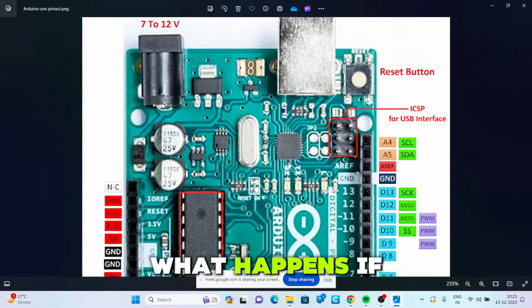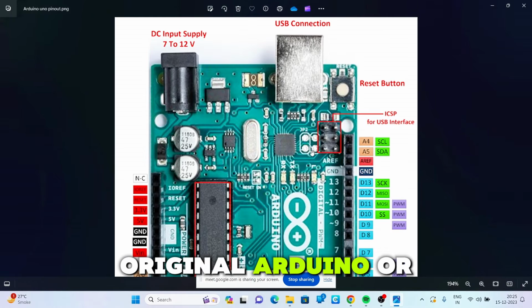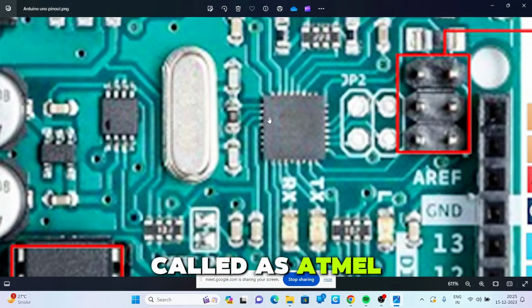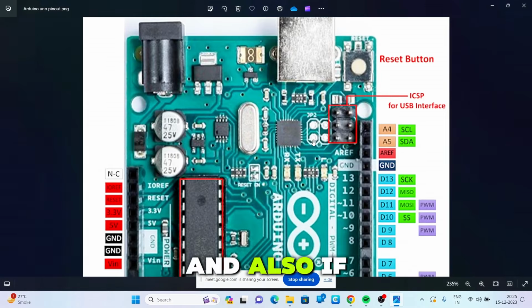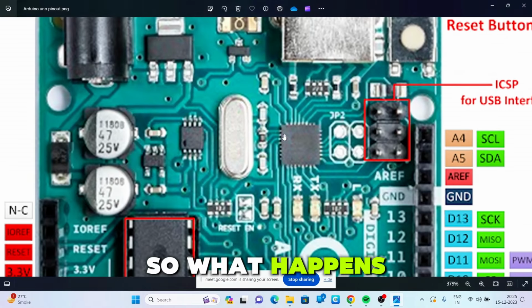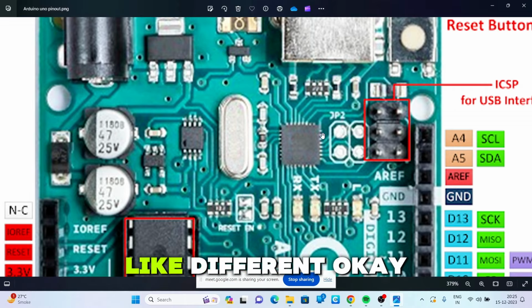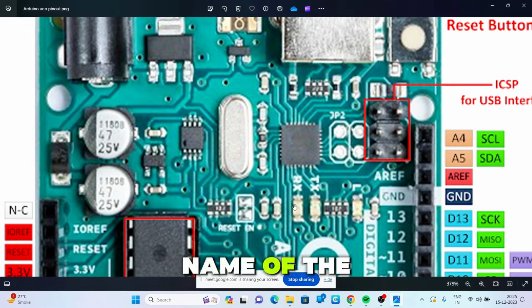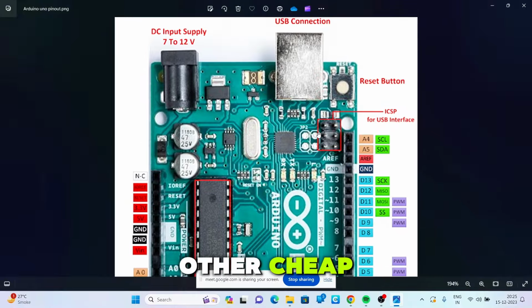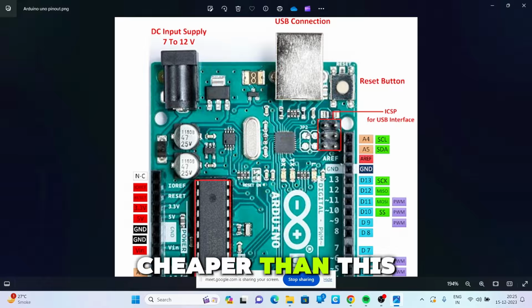So in Arduino, if you buy an original Arduino, you will be getting a chip called Atmel. If you buy a copy version, this chip will be different. The particular name of the chip will be CP2102, or CH340. These are cheap chips, very cheap compared to this particular chip.